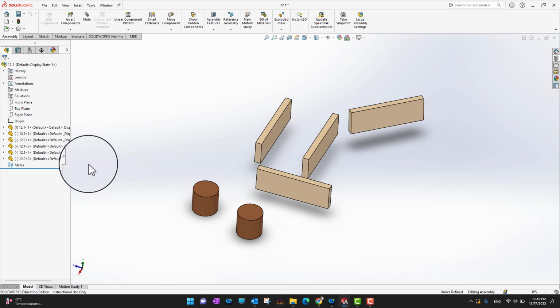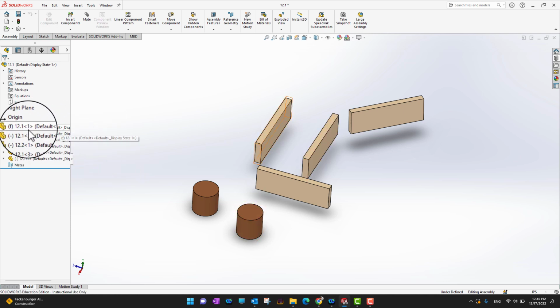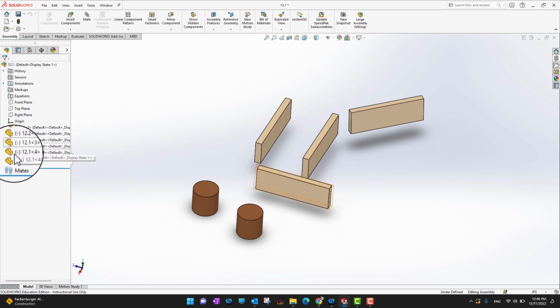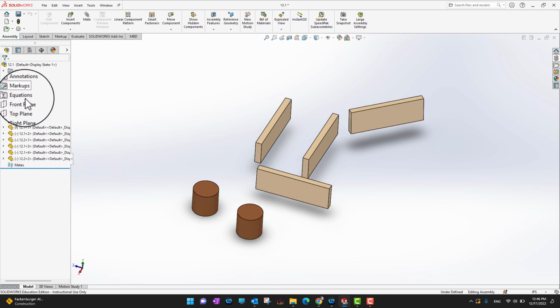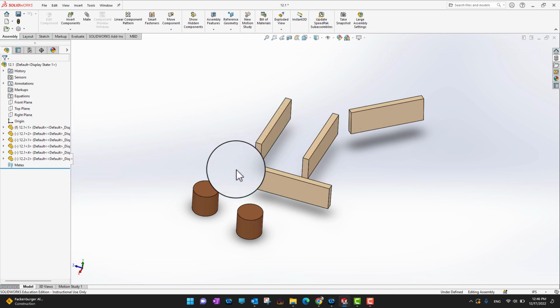Before going into the mates, I would like to explain, as you can see, there are different components. The first component has a tiny f in front of its name, but all other components have a negative sign in front of their name. That's because the first component is fixed to the origin of the assembly, and all other components are gonna be fixed as compared to the first component. That's why this is f, which we already covered in the last video, I guess.